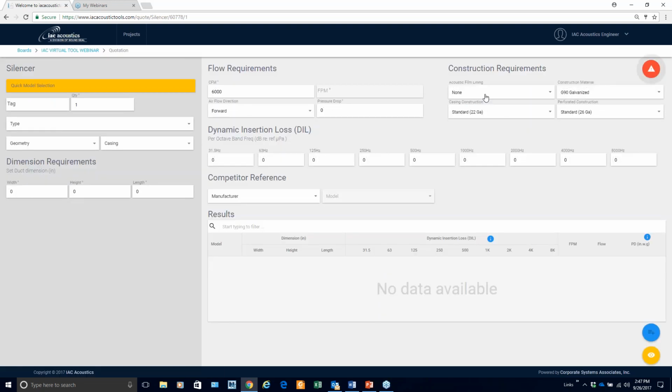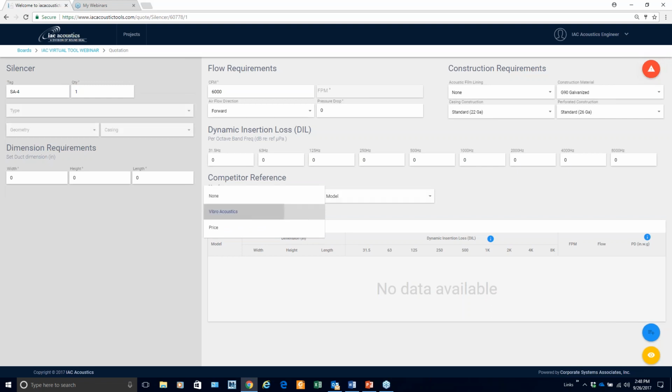Let's forge on. Let's add another silencer here. On this one, you've probably seen here competitor reference. Here we have a nice mock-up of some of our competitors. So let's label this one SA-4. And before we do anything else, simply put, come over here and put in your tag, your quantity, and your manufacturer. Let's go ahead and use Vibroacoustics for this example, and click on the model here.